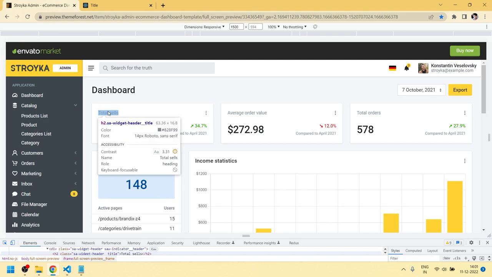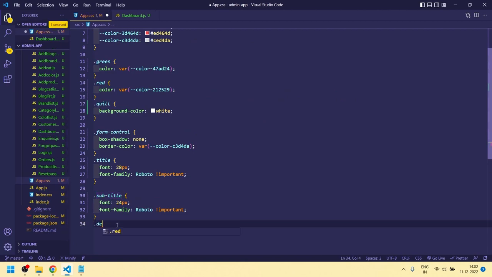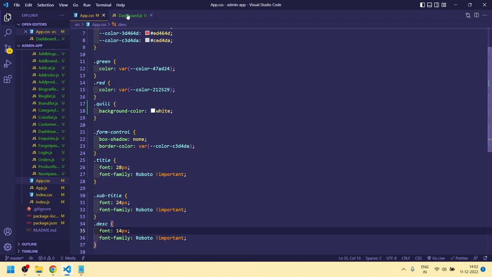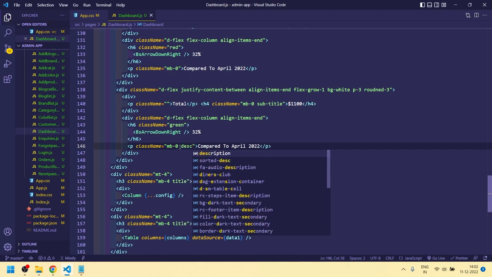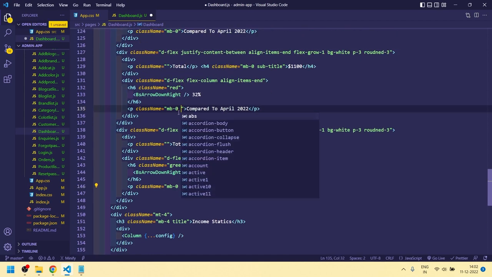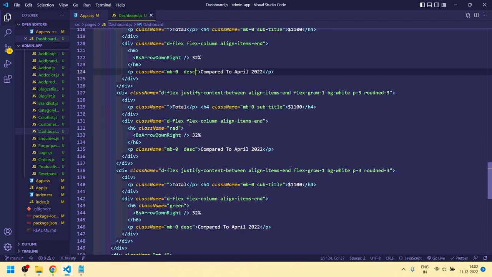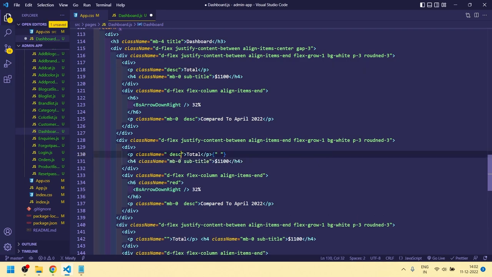Now let's check this. It's 14 pixel Roboto. So let me give the CSS description, whatever you can give here. I am giving randomly. So here we need to give DSC, Ctrl+C, Recent orders, okay, Ctrl+V. This total.